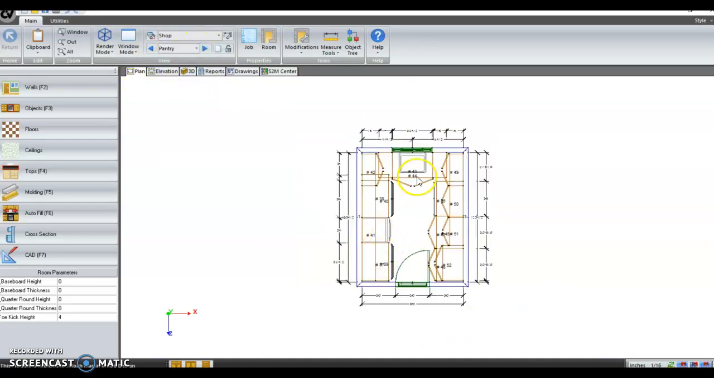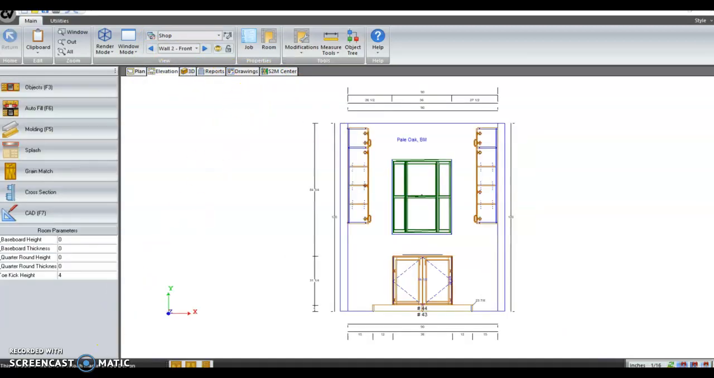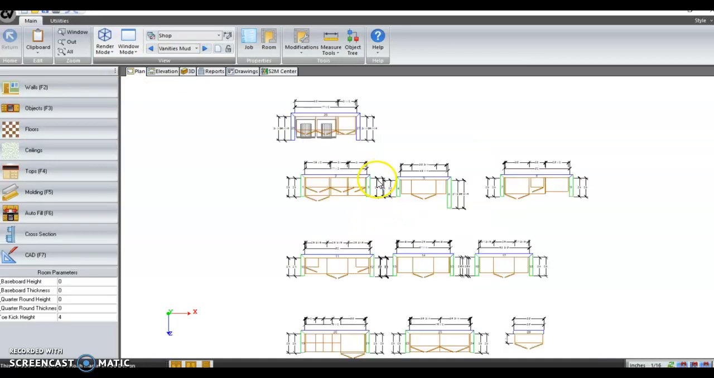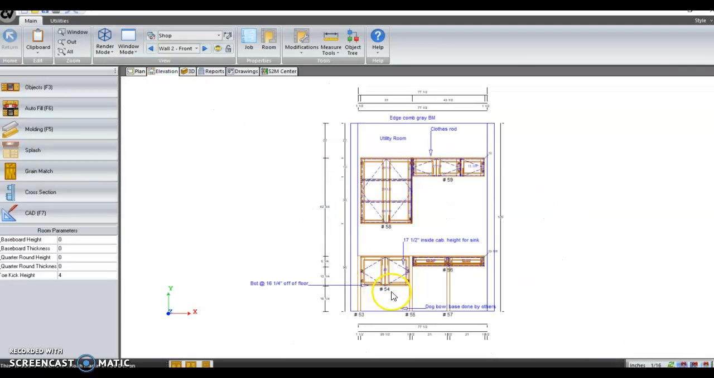Pantry is pretty straightforward, centered on that window. Pantry, this one's centered on the window, undermount, pretty straightforward. The only tricky one is in the utility room with the dog bowl underneath right here.